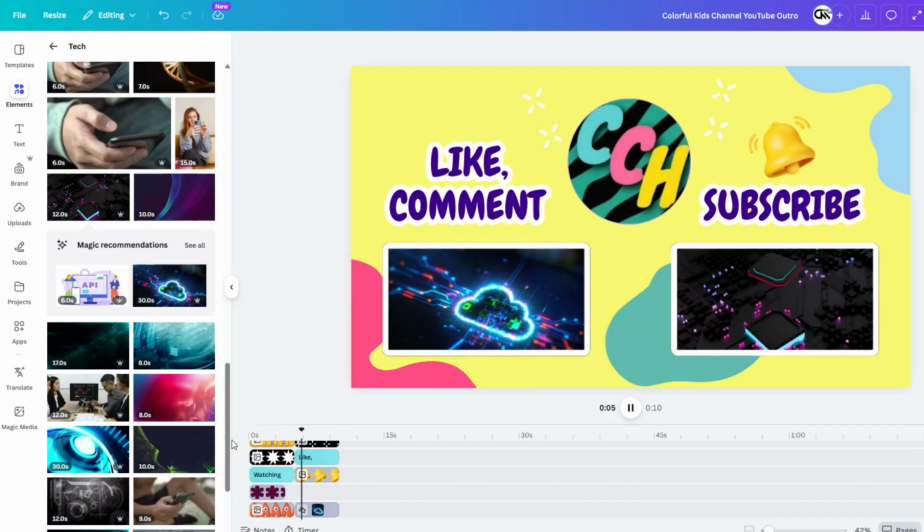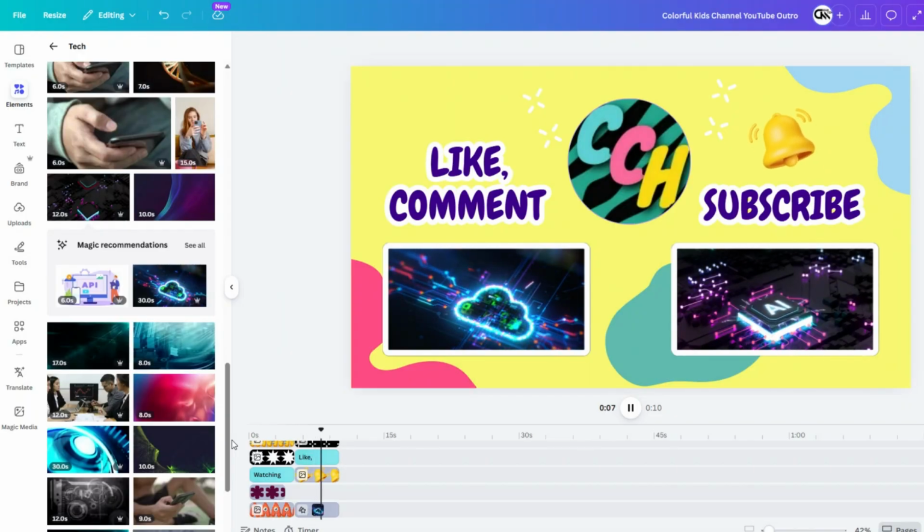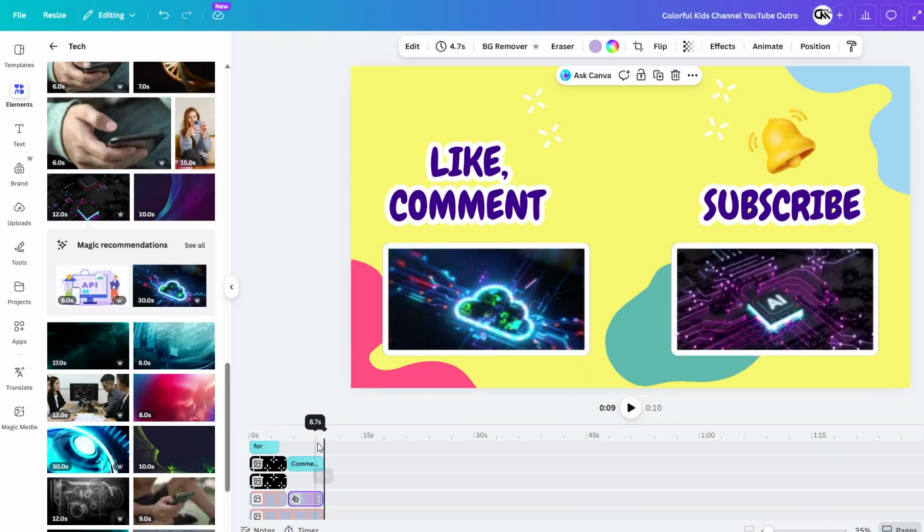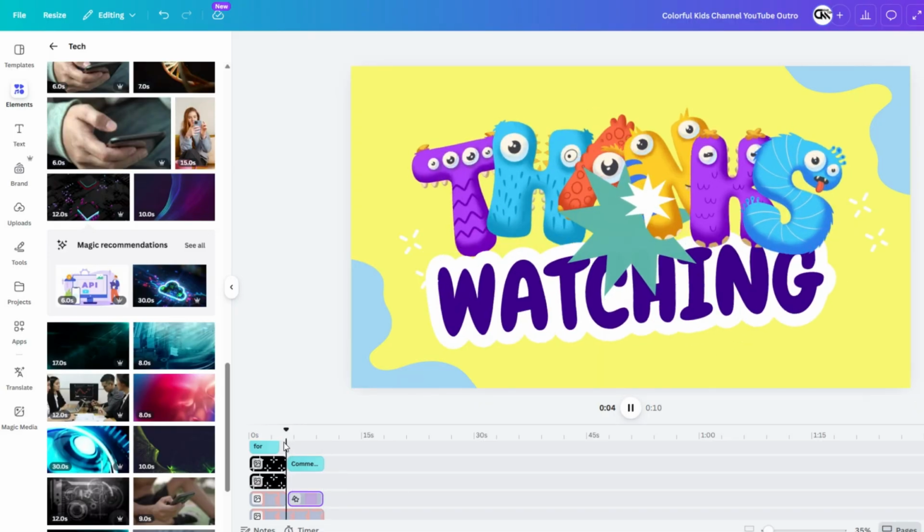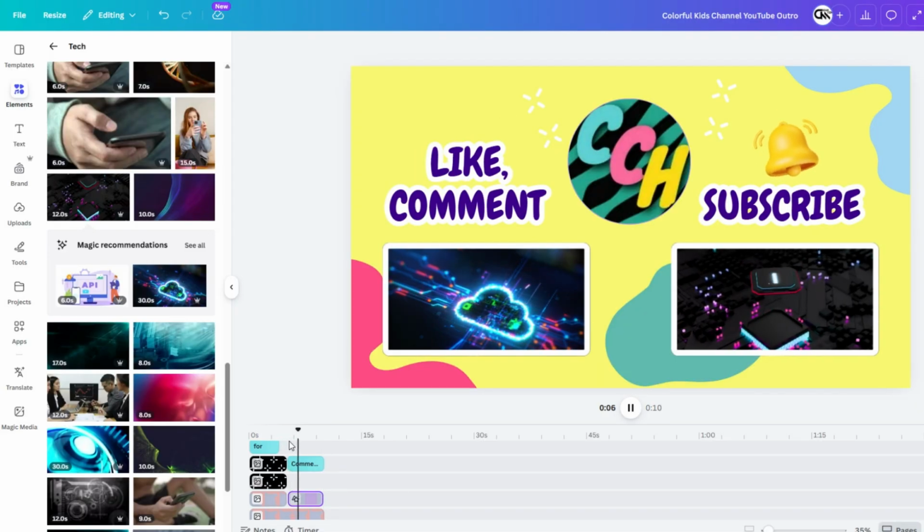I'll repeat this process for the other frames, choosing another tech-themed clip to keep the aesthetic uniform across the whole design. Finally, I'll look at the timeline at the bottom of the screen.